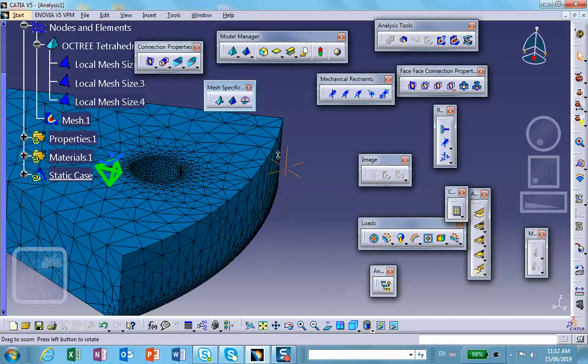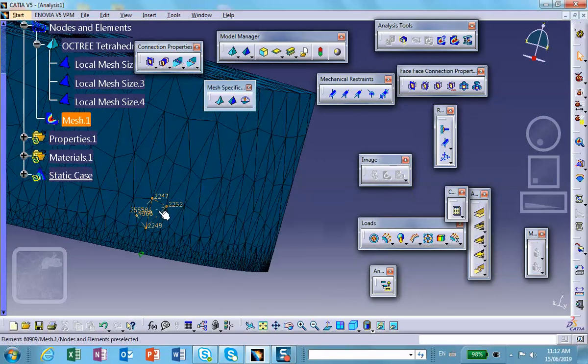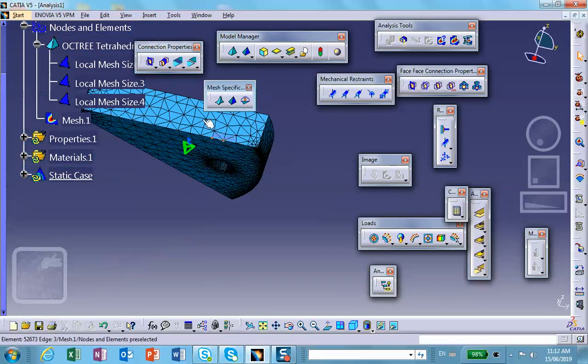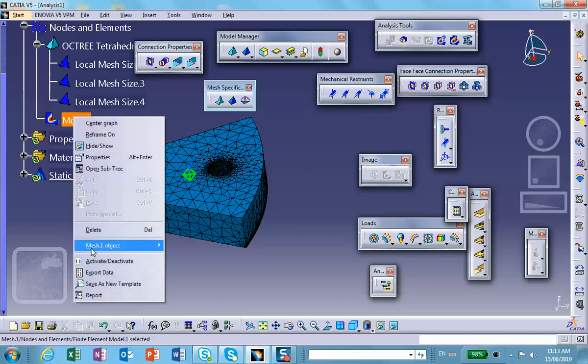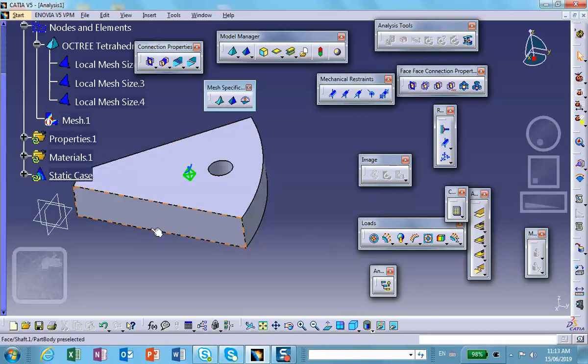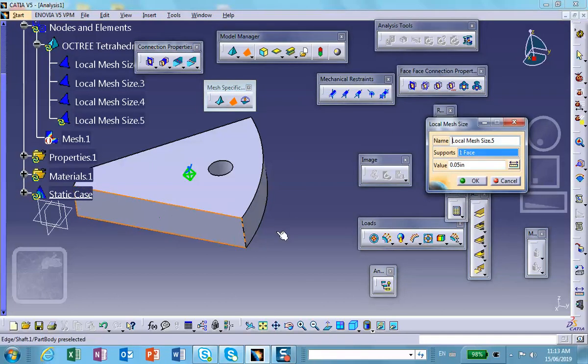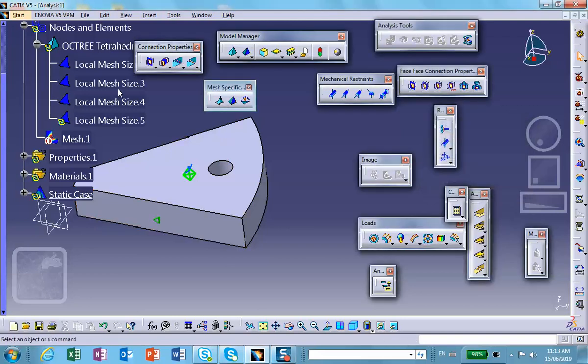Let me deactivate this. Suppose I want a small mesh on that face. No problem. So click on that. There. And maybe 0.3. Look at the mesh. It also refined here. And finally, you can do it for a single point.